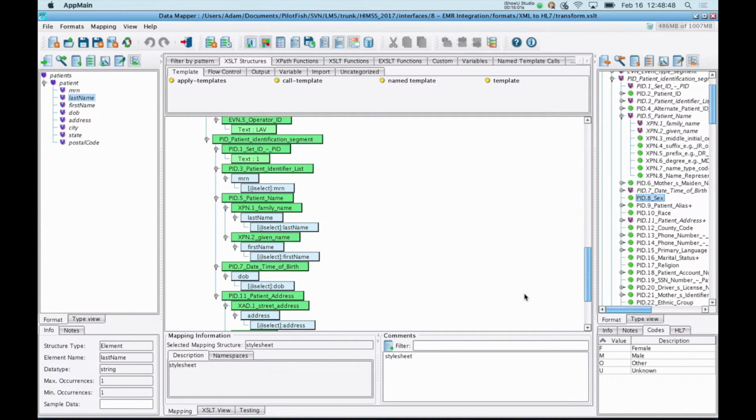Some other features within the data mapper: you have the ability to search, extend, and sort through the different formats on the left and right.